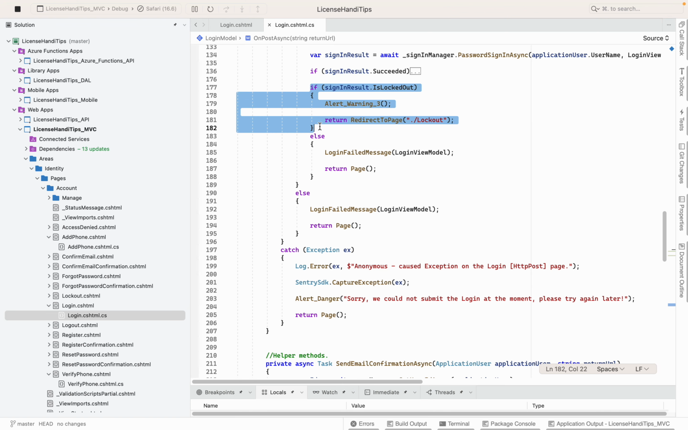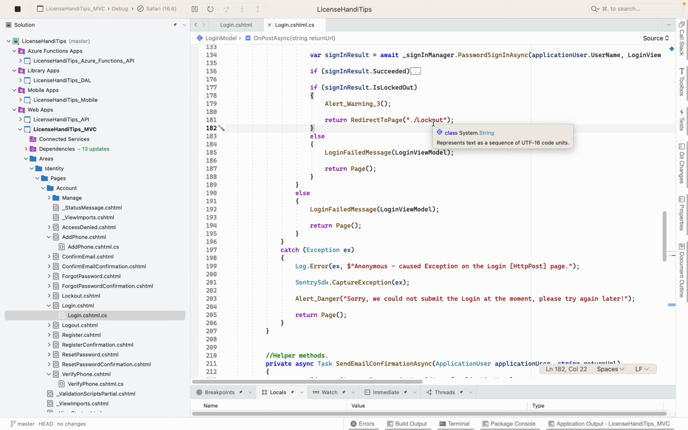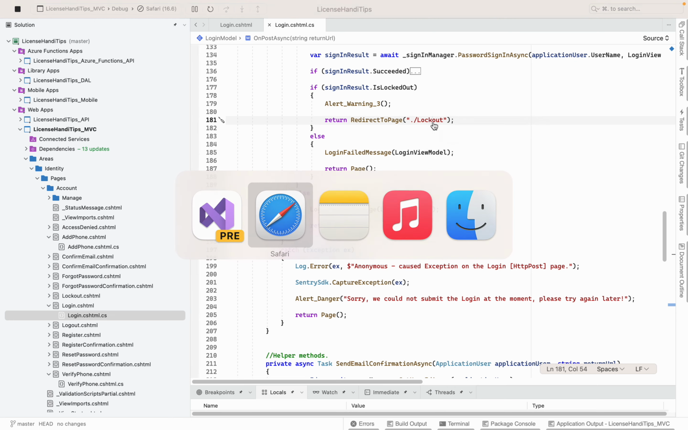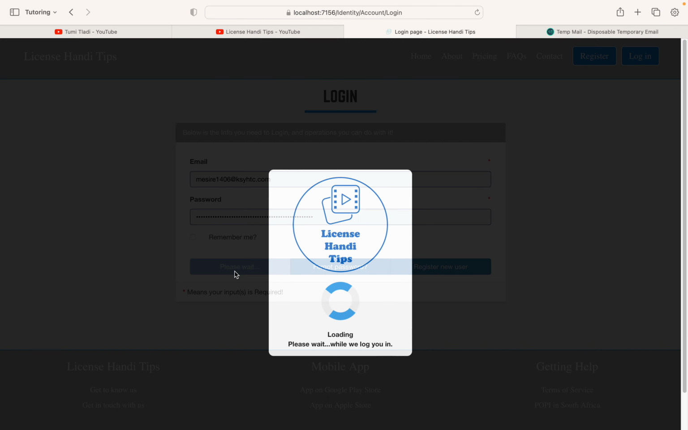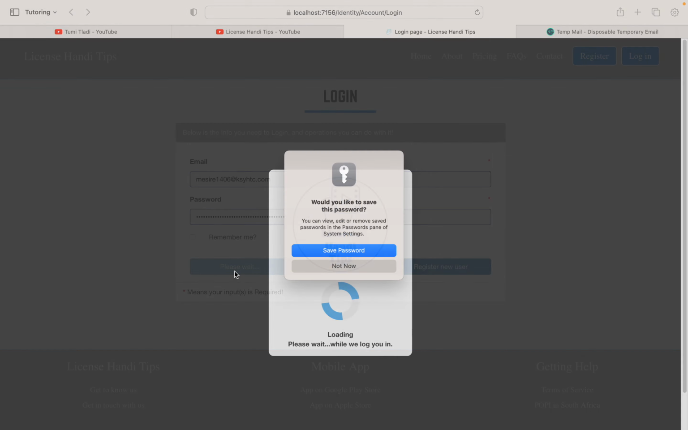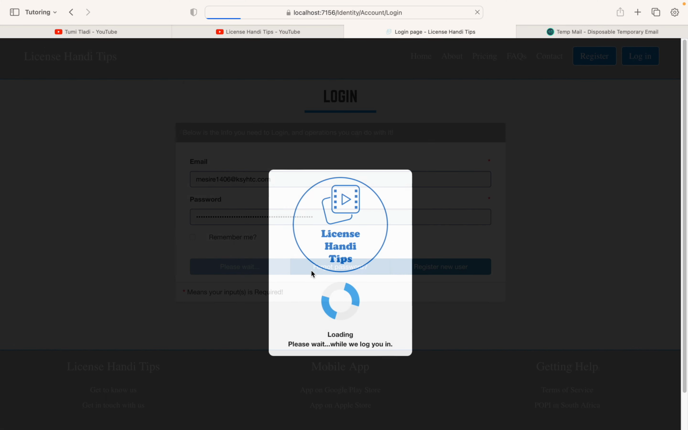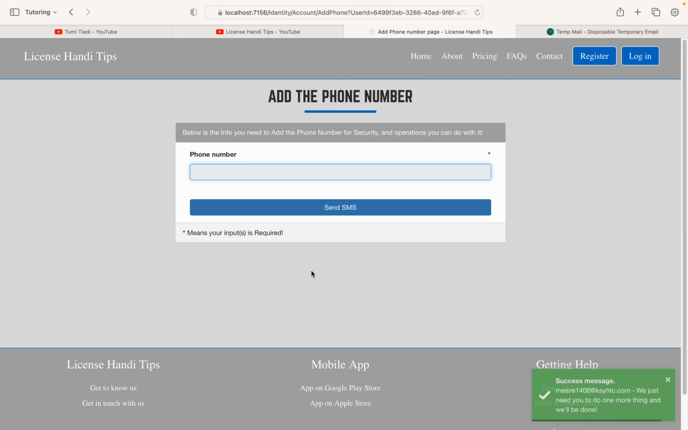I want it to redirect to a page called logout. So let's go and play with that. Give it a couple of seconds to check. It should tell you that it's incorrect. Funny enough.